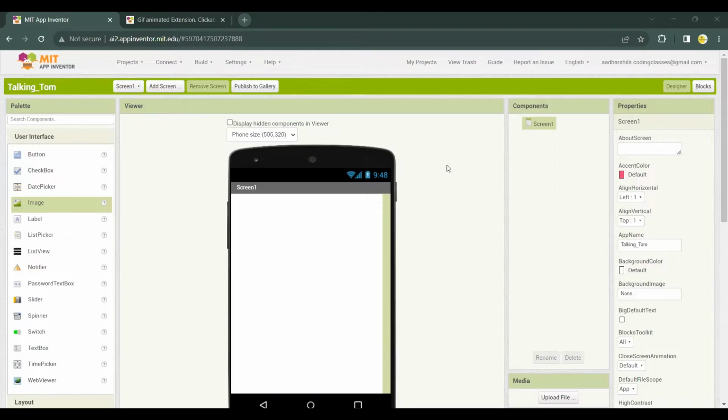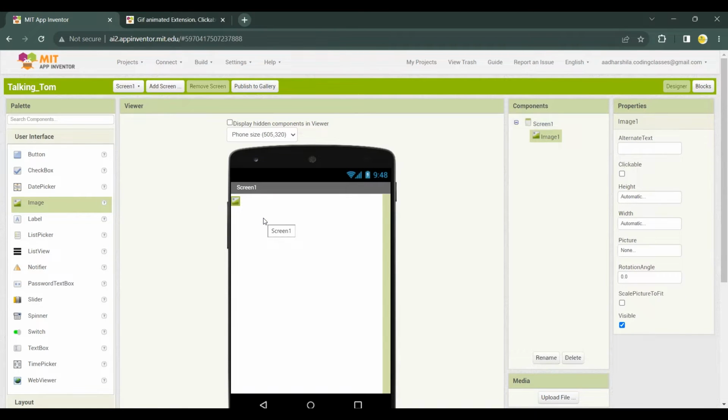Today we are going to learn how to create an animated talking Tom. For this, the very first component I'm going to take is image on my screen. Let's drag the image and keep it on the screen. As you can see, the image is coming in the top left corner. We will be setting it in the center of the screen.